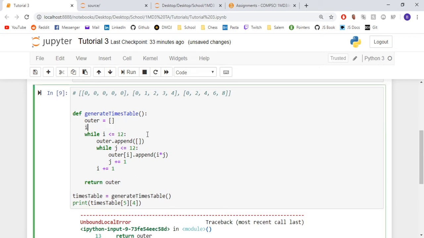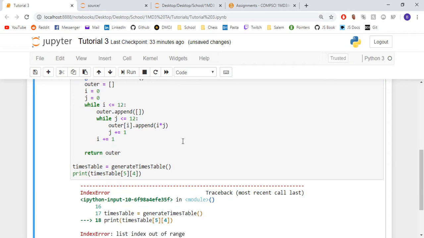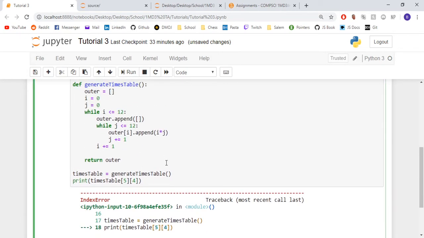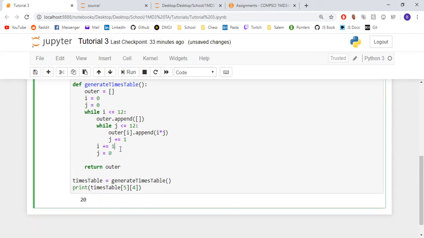Ooh, shoot, yeah, we should definitely assign our variables first. List index out of range, because we went way past 12. We need to reset j. So j equals 0. And now it works.